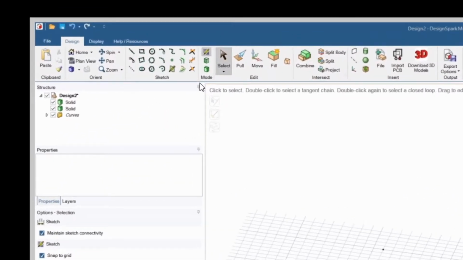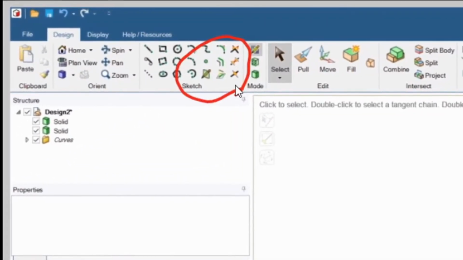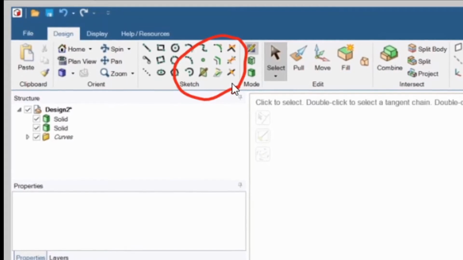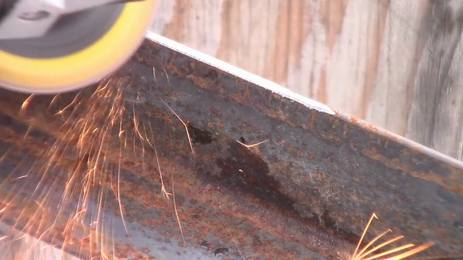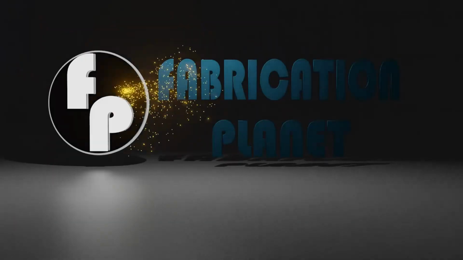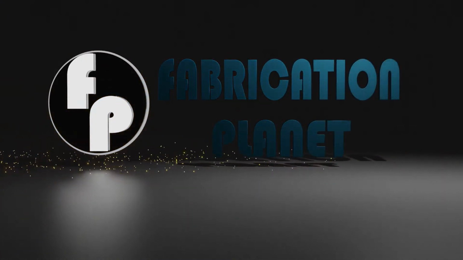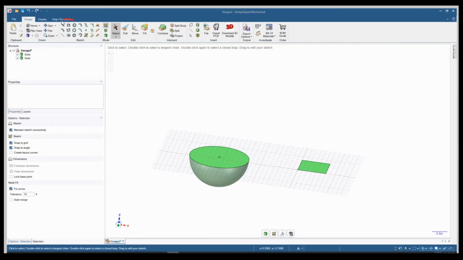In this video, we will be learning how to use the more advanced sketch tools in Designspark Mechanical. In the last video, we used these basic tools to make simple shapes in Designspark. In this video, we're going to look at the more advanced tools and how we use them. So let's get started.